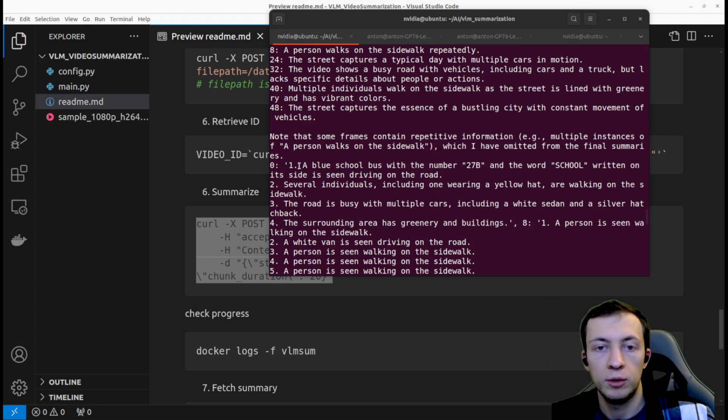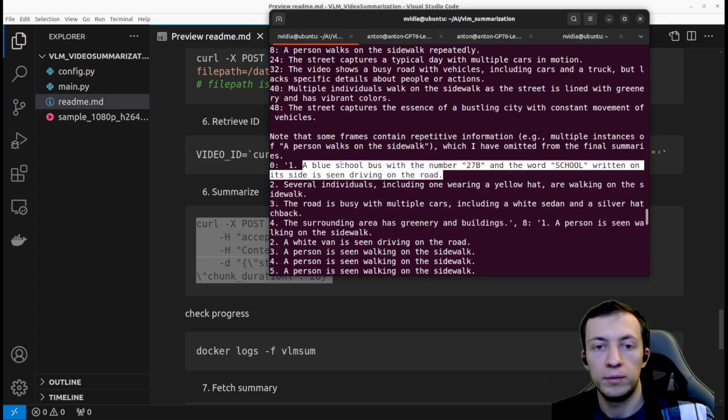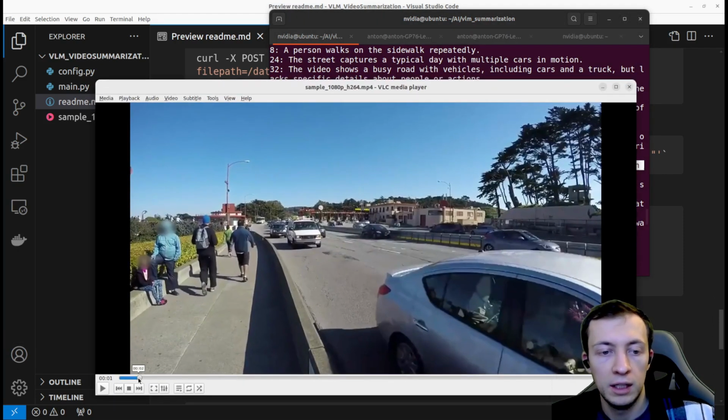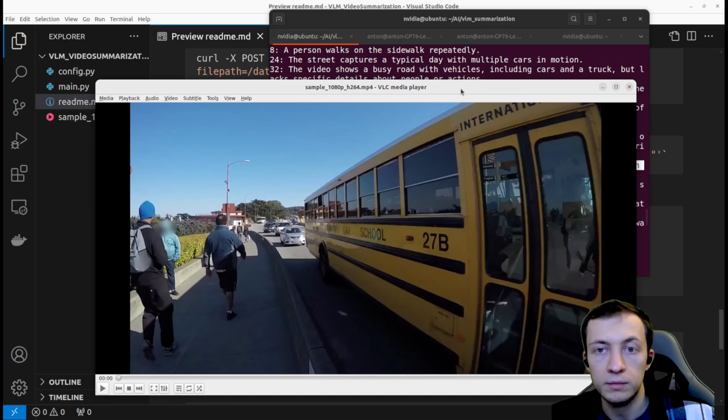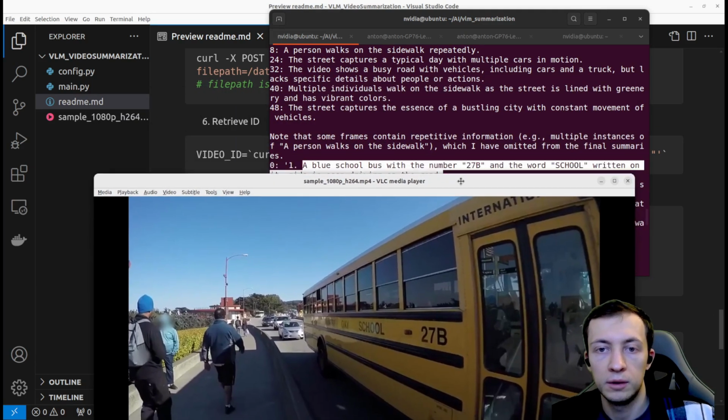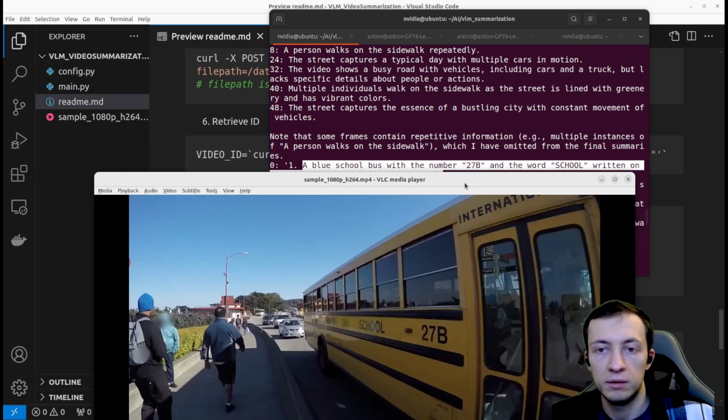And here is an interesting point that we can observe: a blue school bus with a number and the word school written on its side is seen driving on the road. We have a blue school bus. We know that it should be an anomaly, and if we consult the video, effectively we have the number 27B and the word school written on the bus, which is quite nice and shows the OCR capabilities of the vision language model. But what about the blue school bus?